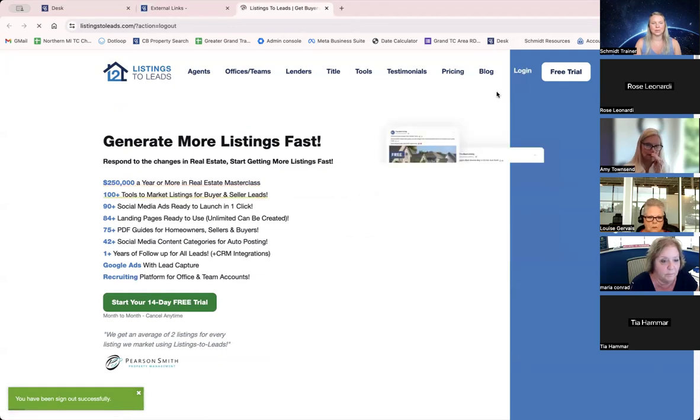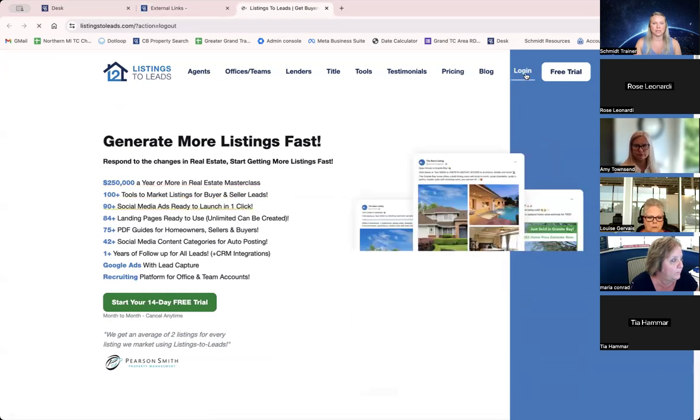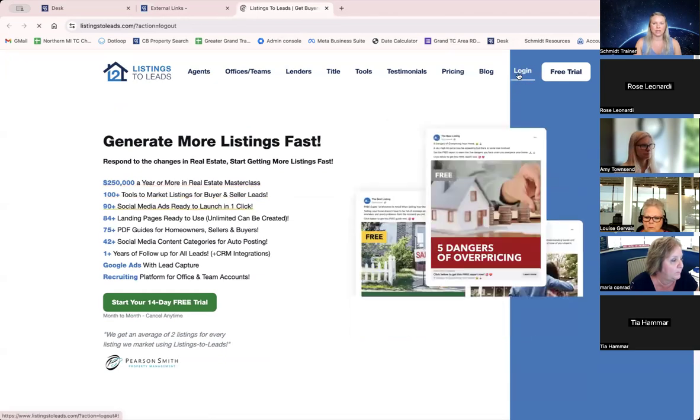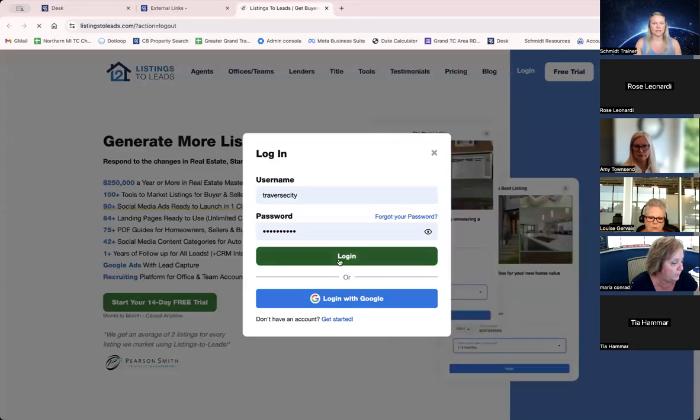So if you do go to ListingsToLeads.com and have to log in, this is probably what you would see. I'm going to click the login button up in the right-hand corner again. And then my credentials are already saved. You would want to enter yours in and then go ahead and hit login.